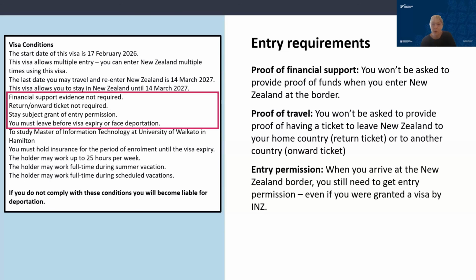However, this does not mean that you can arrive without sufficient money to support yourself. You must still have enough funds to cover your living costs throughout your stay in New Zealand, including accommodation, food, transport, and other day-to-day expenses.